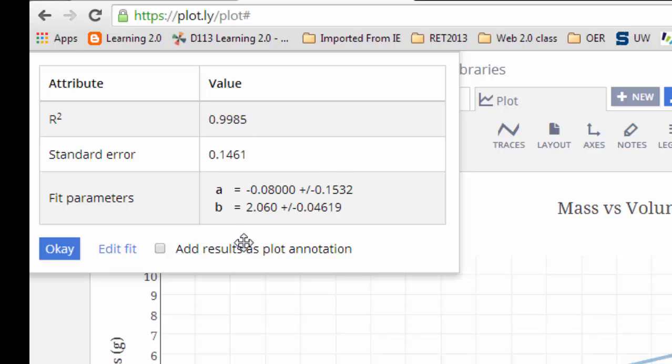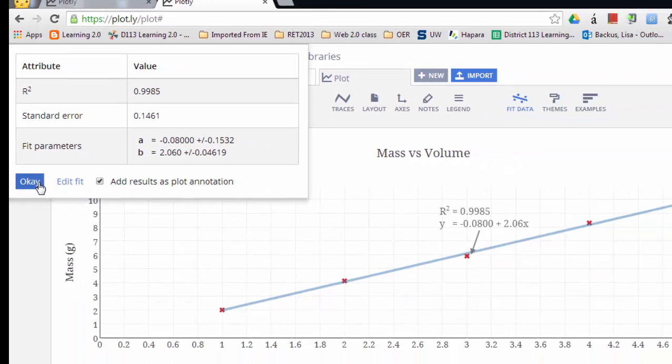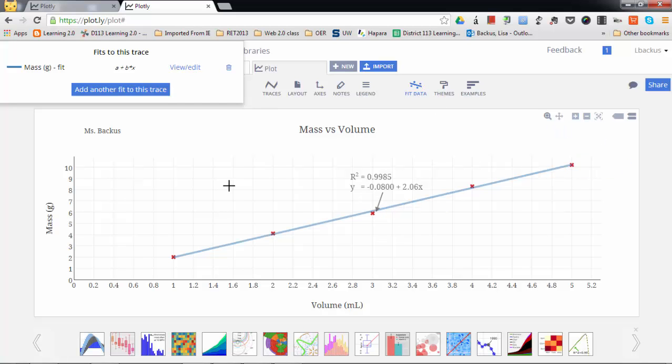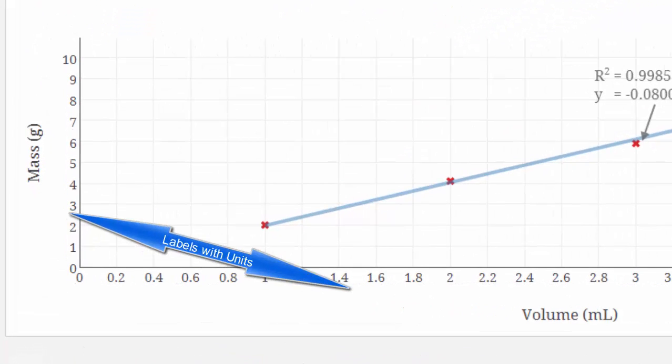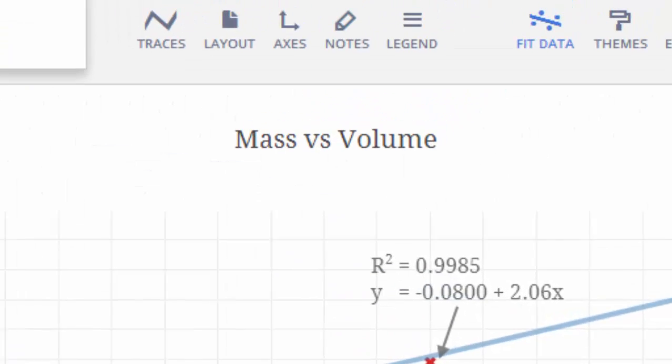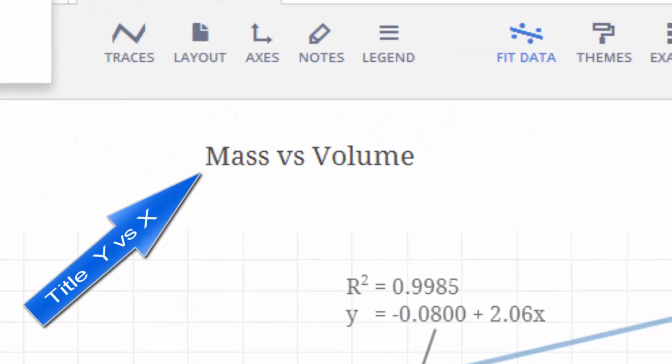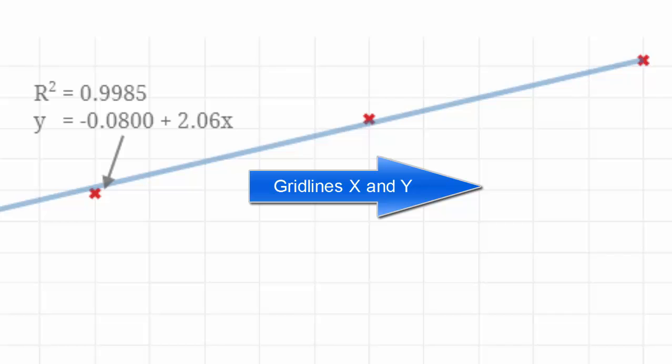I'm pleased with the line. So I'm going to add the results as a plot annotation because I want to see what that is. And then I'm going to push OK. Here is my graph, and it's looking pretty good. I have the mass, the volume, labels. I've got a title. I have the grid lines. And I might want to go back and make the grid lines a little darker. They're really faint, but that's an option.